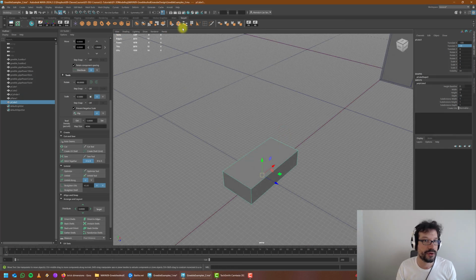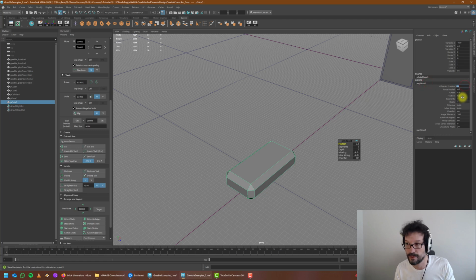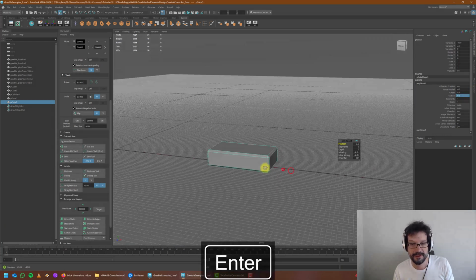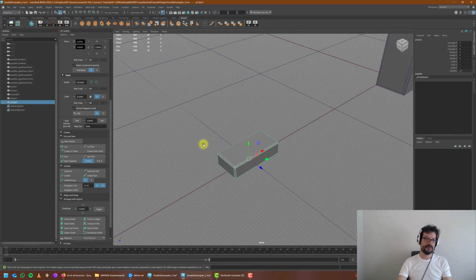Okay, and then I'm going to bevel everything and make that bevel really small. So I don't even have to play around with the offset length. Instead, let's play around the fraction. That's good. Okay, so let's delete the history, freeze the transformation.